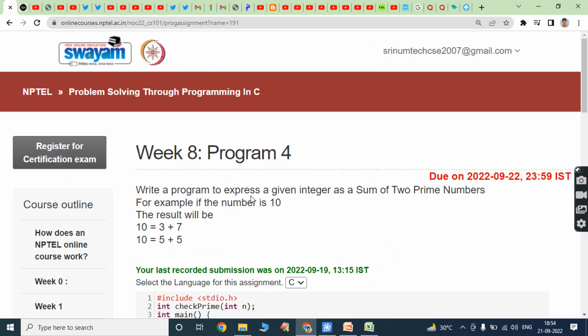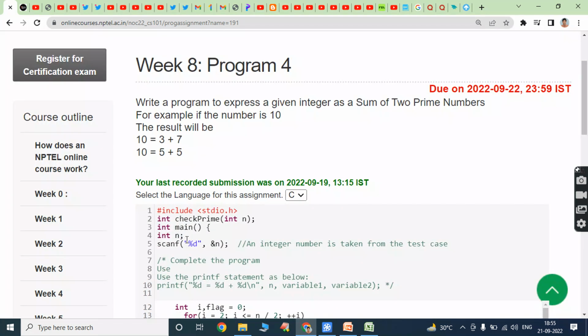Write a program to express a given integer as a sum of two prime numbers. For example, if the number is 10, the result will be 10 is equal to 3 plus 7, where 3 is prime number, 7 is also prime number. 10 is equal to 5 plus 5. 5 is also prime number. So this is the simple program.